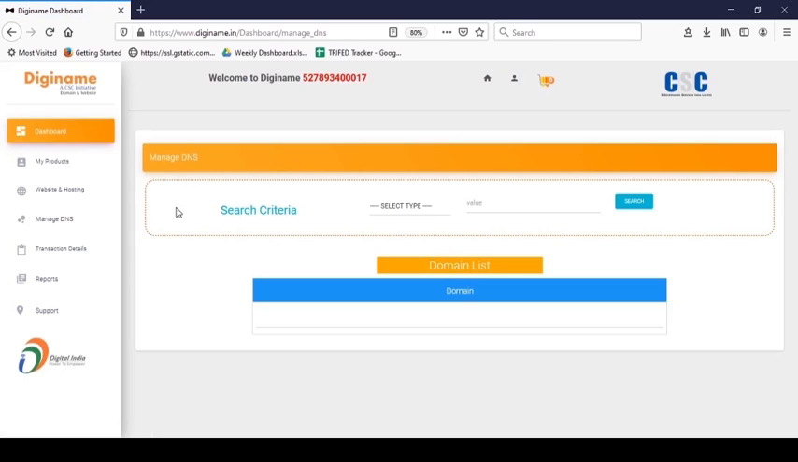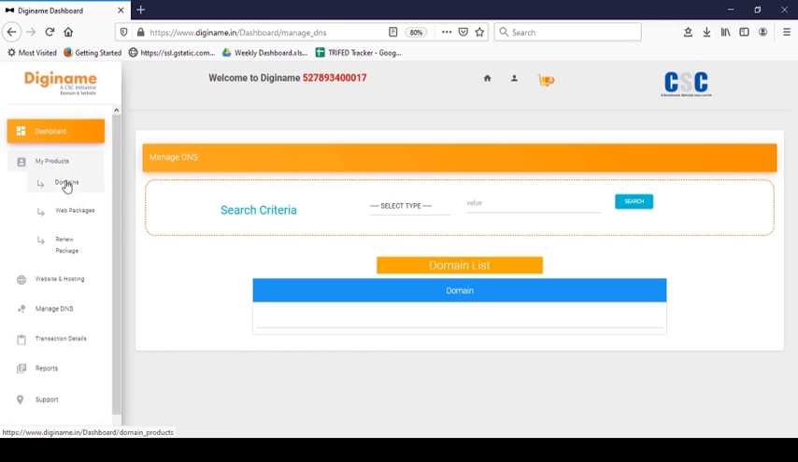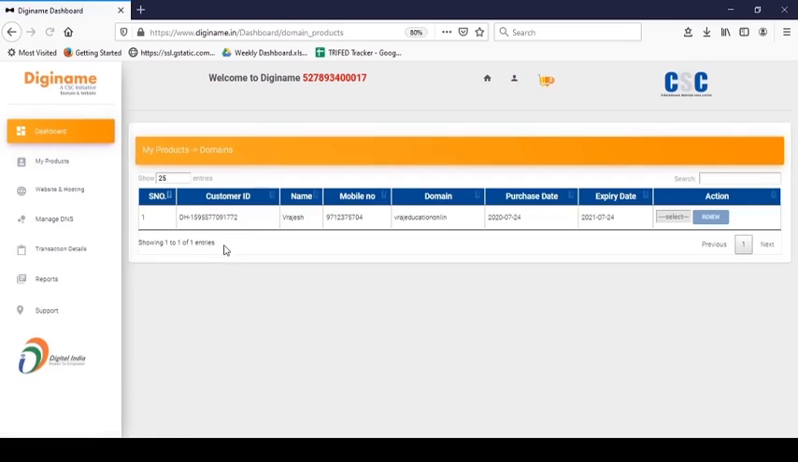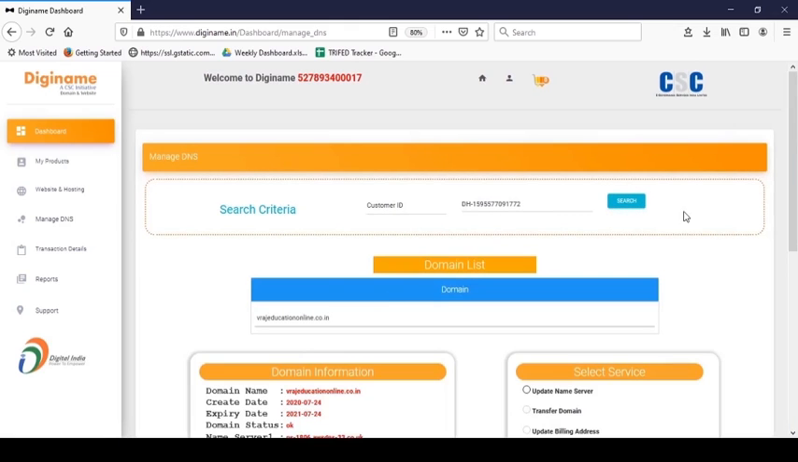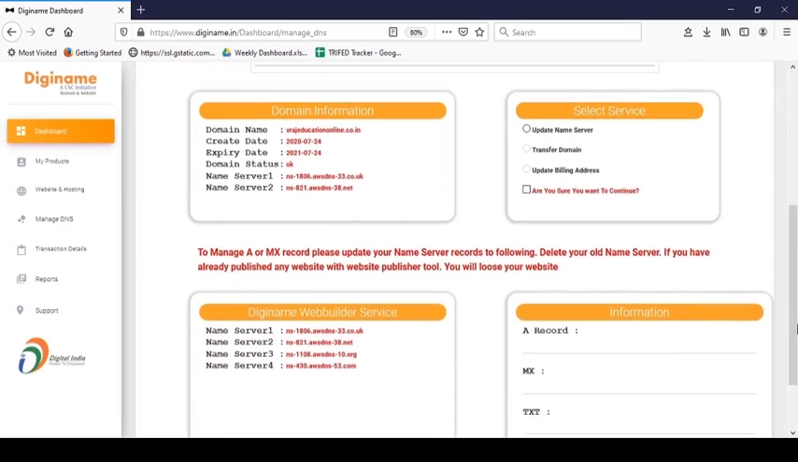Now we have to update the remaining 2 name servers. For that we have to follow the same process. Go to My Products, Domains, and copy the customer ID of the domain. Visit Manage DNS, select type as customer ID and paste your customer ID here. Click on search. Select the domain from the list. You can check that these 2 name servers are updated here.